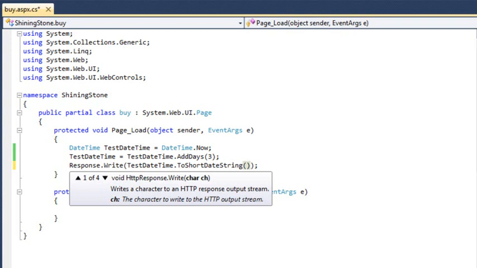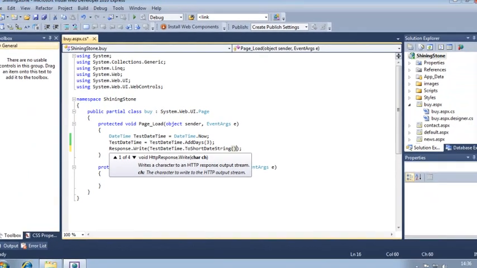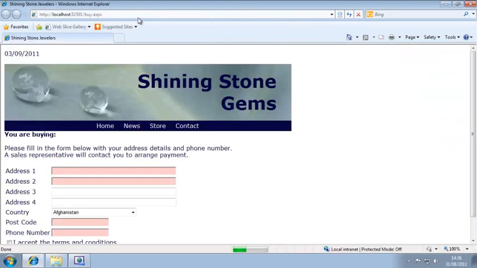Note that there are other similar methods, such as ToShortTimeString and ToLongDateString. View the page in your browser, and you can see that the date is displayed in a shorter format. You can customize the date string in a more sophisticated way by using the ToString method. You'll learn how to do this in Lesson 5.9. Close your web browser now.